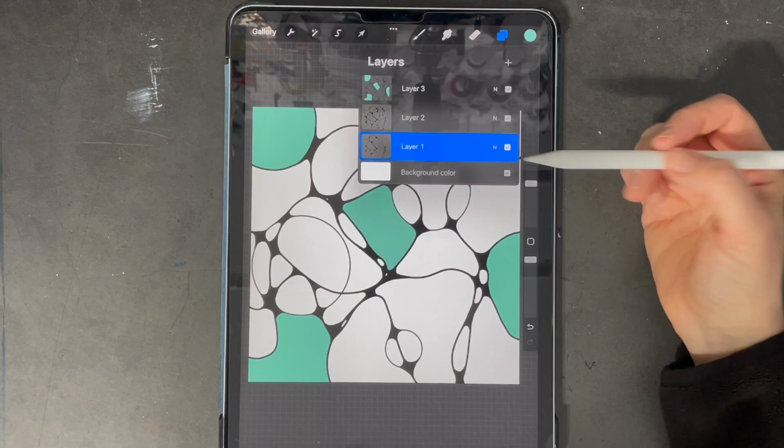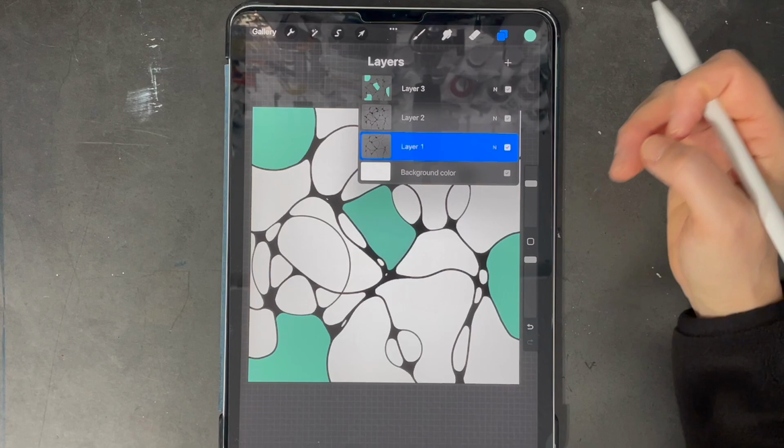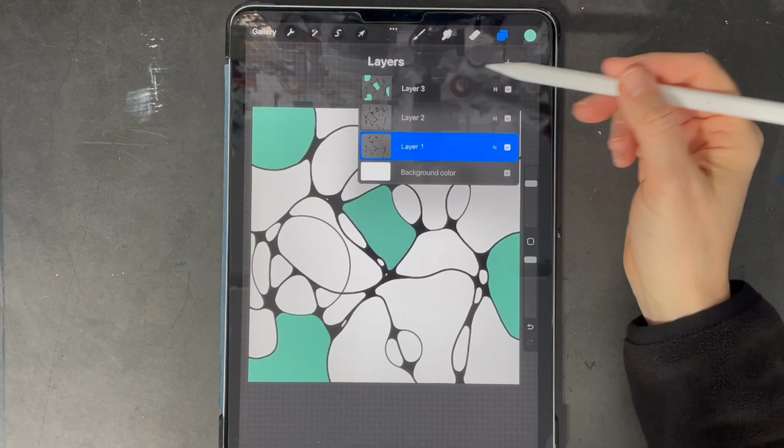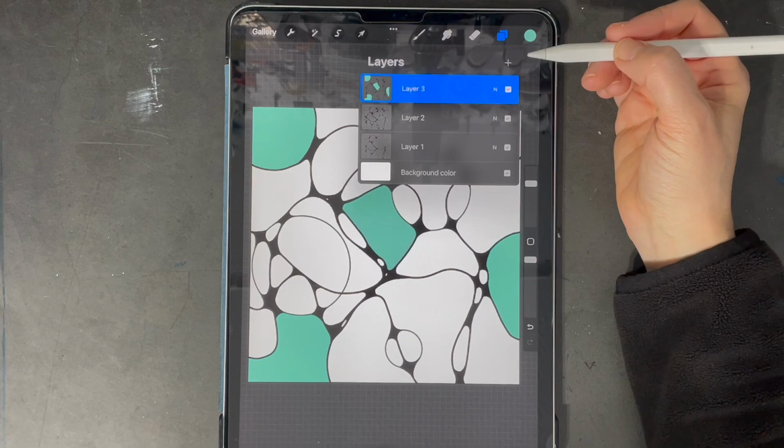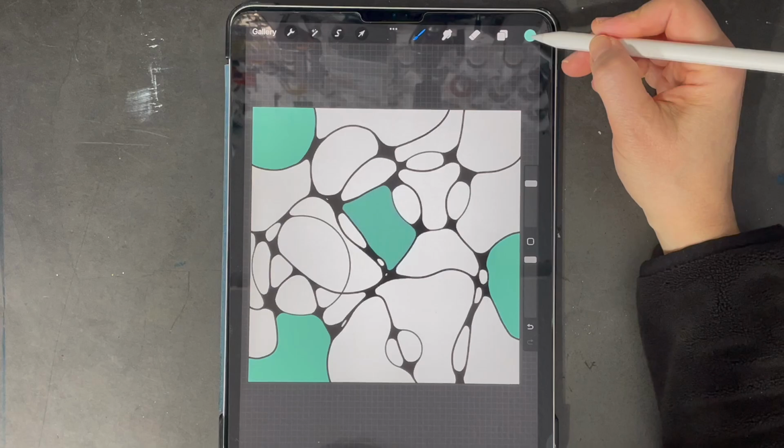So in this case, I'm really keeping my layers pretty separate so that if I want to change something, or if I want to completely delete a layer, I can go ahead and do that. So I'm going to go back to layer three to make sure that this is the layer I'm working on. And now I'm going to, let's see, 1, 2, 3, 4. Maybe I'll add another section of that teal here.